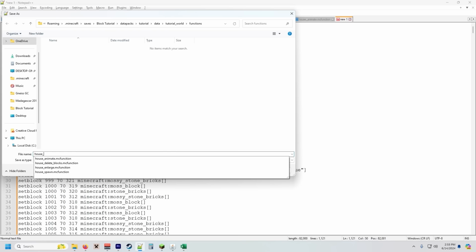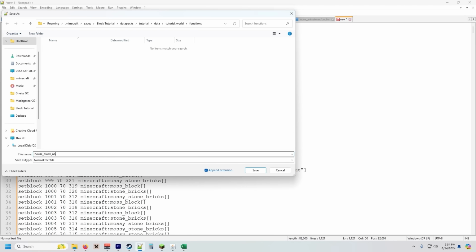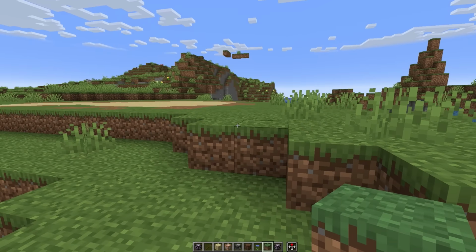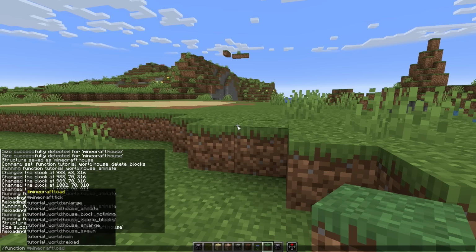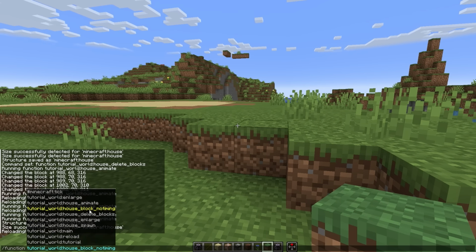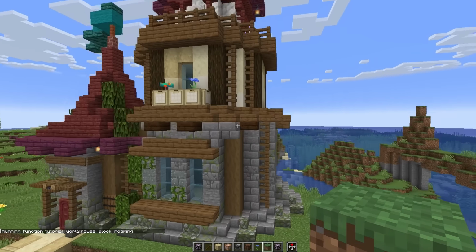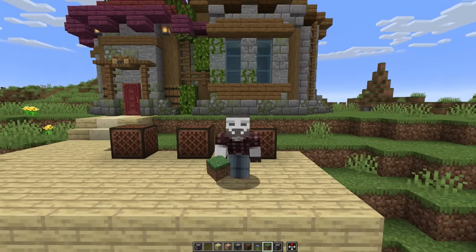Everything has to be lowercase, by the way. And then you have to name the extension mcfunction and save. If you go back to your world, type reload, and then if you type function, we should see that here. And if we run it, bam, the whole thing appears. Well, that's not very exciting. You could do the same thing with a structure file.